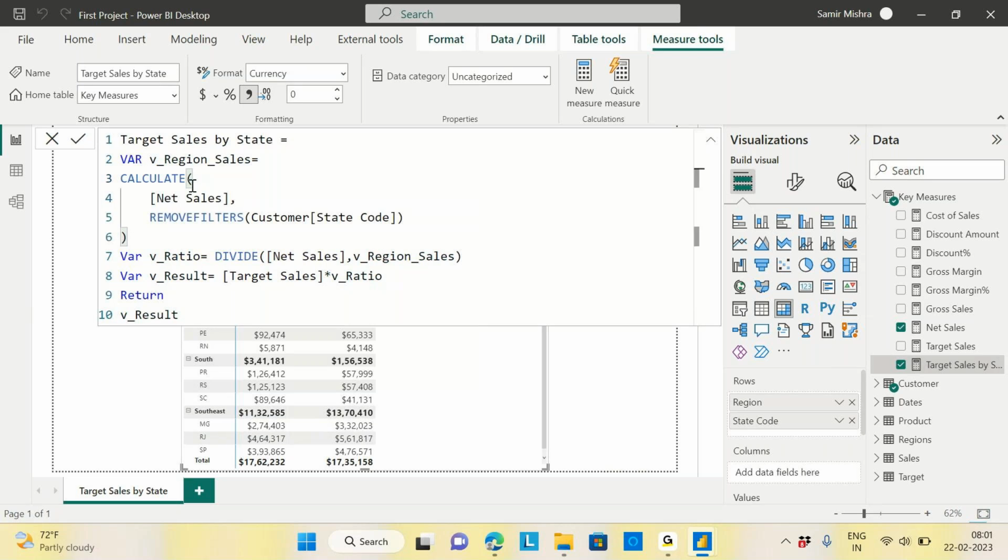But when you are writing the variable name, it should not contain space. So if you give a space like this, it will not work. It will error out with an unexpected error. Either it could be an underscore or something, but no space. Okay.